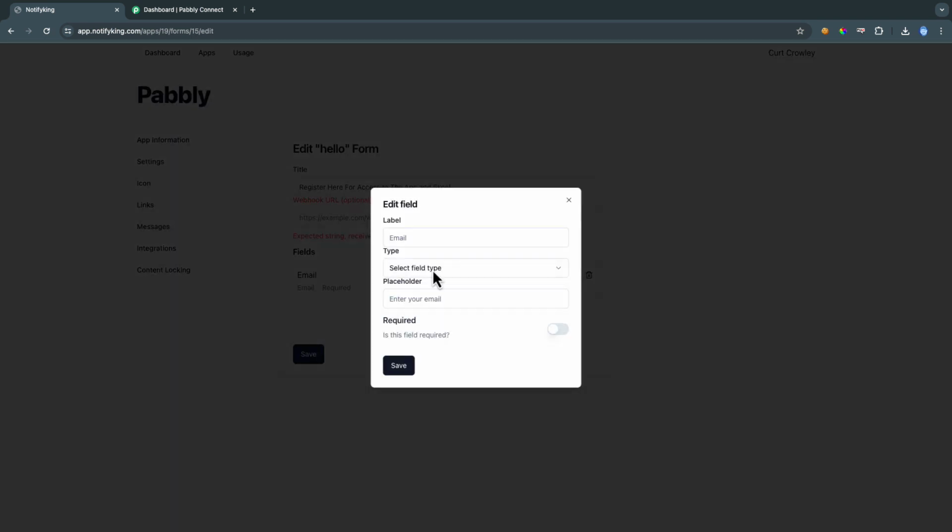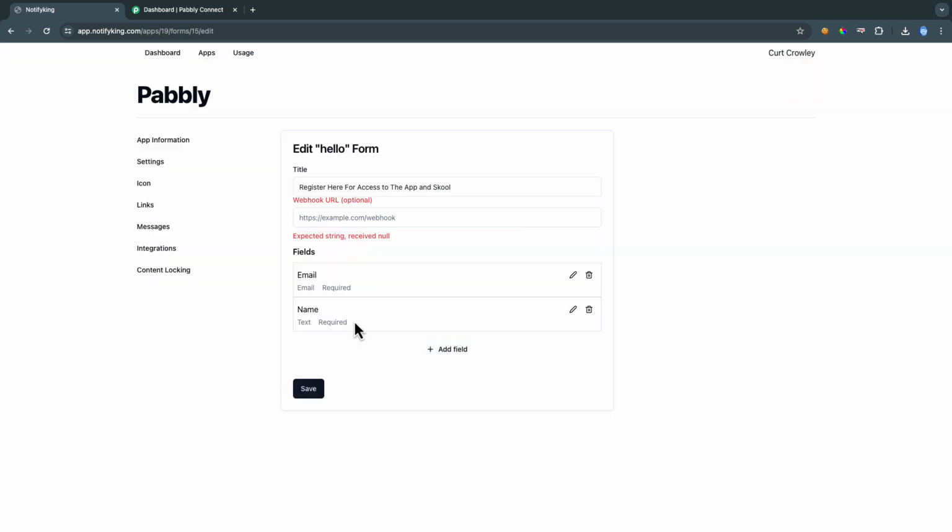I'm going to add another field and I'm going to call this first name. I'm just going to call it name. And it's going to be a text field and enter your first name. And I'm also going to make this required and click save. So the two fields that are going to be coming over to our webhook are email and name.